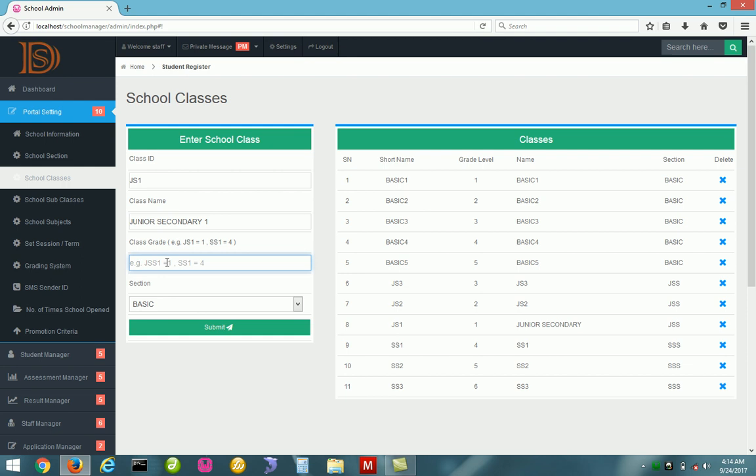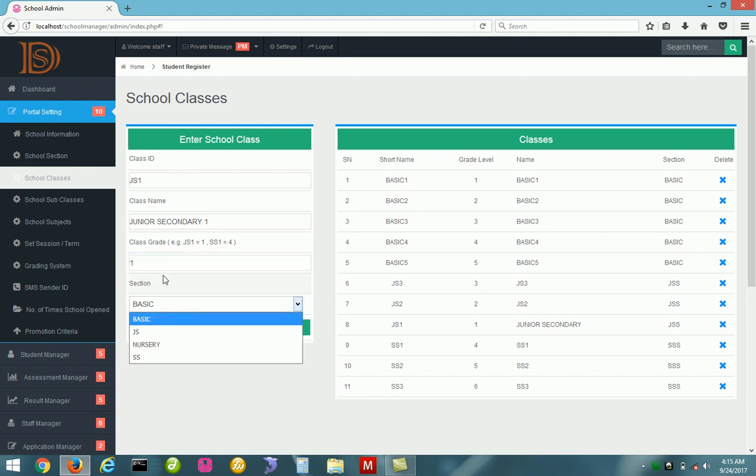Now, what it means is that JS1 is 1, JS2 is 2, JS3 is 3, SS1 is 4, SS2 is 5, SS3 is 6. The same thing for basic. Basic 1 is 1, just like that. So here, because we entered JS1, we are going to put 1. And then section where this class belongs, it belongs to junior secondary. And so we submit it.